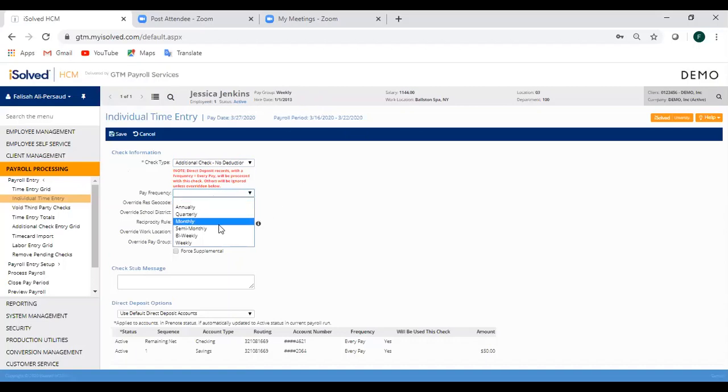But if we wanted to tax this check for one time at a monthly frequency or quarterly frequency, we do have the option for that. If you leave this box alone, it will default to whatever frequency the payroll is in right now. We can also block direct deposits. In the screen before we hit save, we can block all direct deposits.